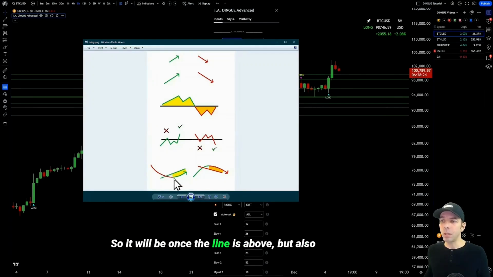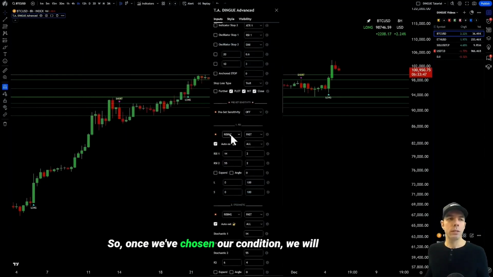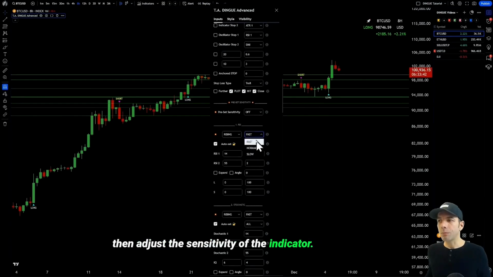So it will be once the line is above, but also that the second signal is rising. We see here I have colored in yellow. The moment the RSI crossed above the RSI2, at that moment the RSI2 was still going down, so the signal was not valid. Once it started to rise and the RSI1 was above, so the combine is this rule and the reverse for going short. So once we've chosen our condition, we will then adjust the sensitivity of the indicator.